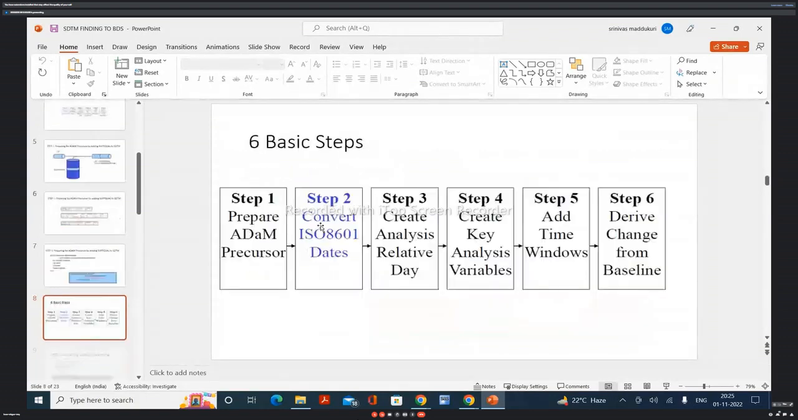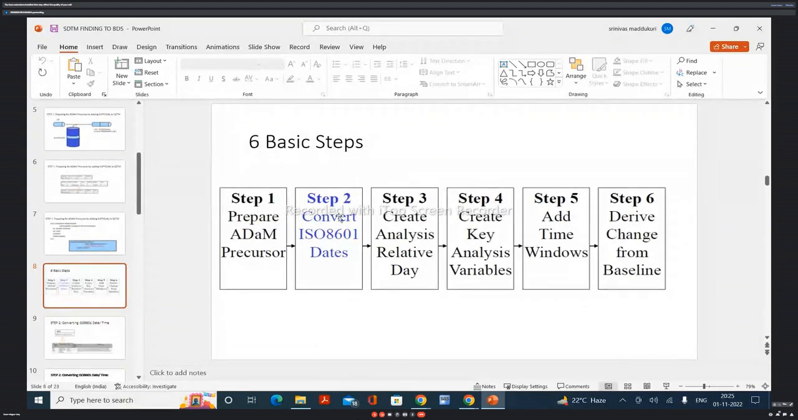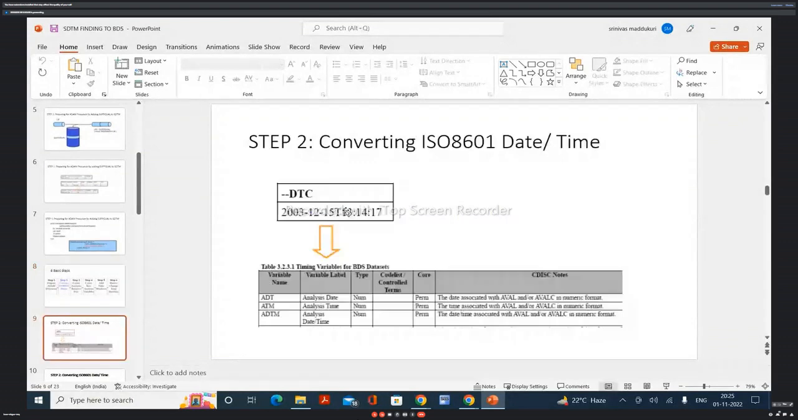Okay. And the next, the second step, convert all the character dates into numerical in ISO 8601 date. Whatever ISO 8601 dates that we have in SDTM, we should convert that into numerical. Now, we have a variable called LBDTC in the LB domain. You know that it is nothing but a sample data collection date. From this LBDTC, now we should create 3 new variables. Date numerical is going to be ADT, analysis date. Time numerical is going to be ATM, analysis time. Date and time numerical is going to be analysis date and time.